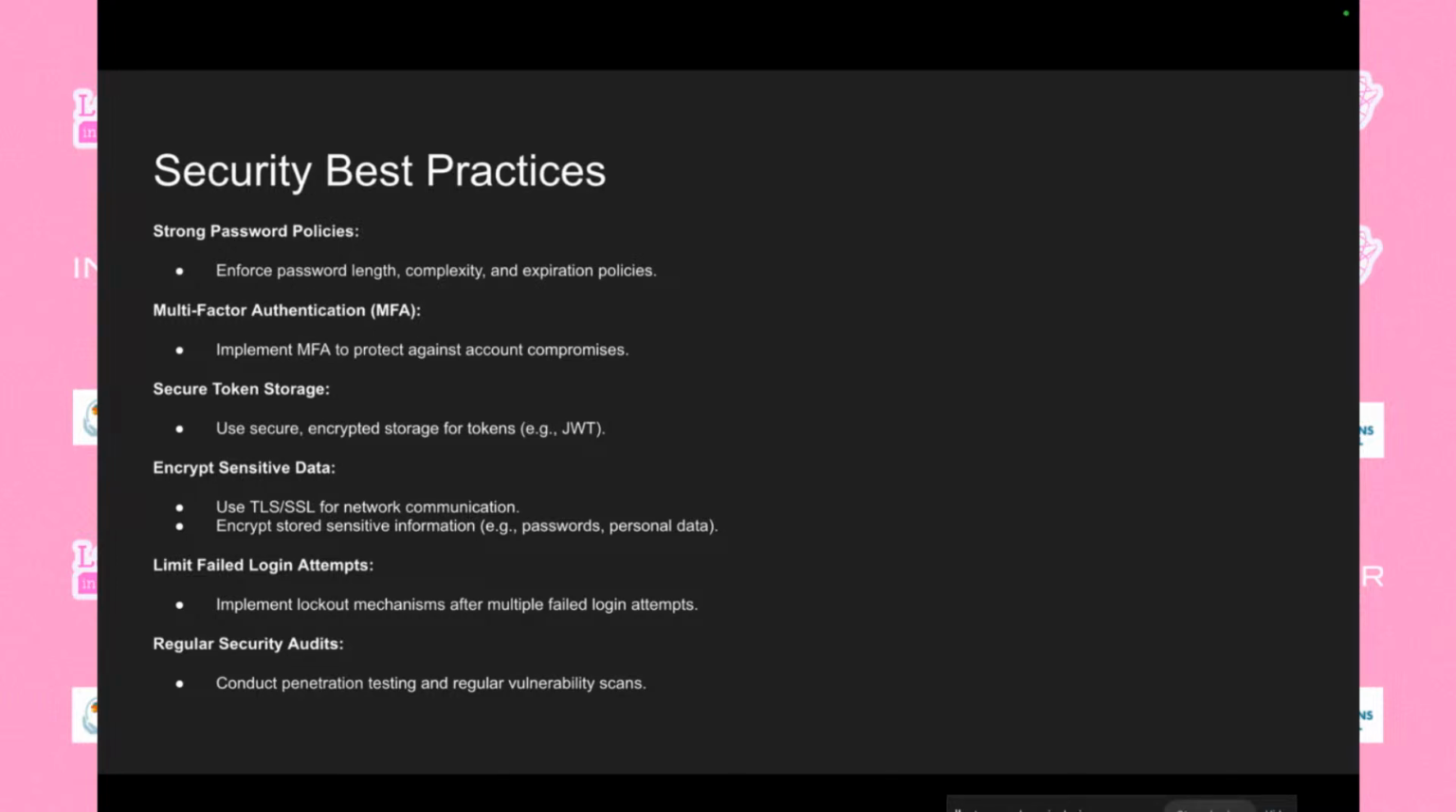Multi-factor authentication is what we explained the other time, and also the token storage. This secure token storage is on the front end side because the token will be saved on the front end, but it's being managed on the back end. All right. So encrypt sensitive data. We've talked about this in our previous class, and I've explained the types of encryption we have. You use TLS and SSL for your network communication.